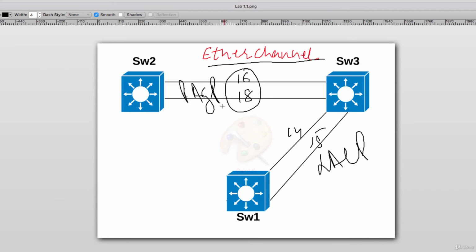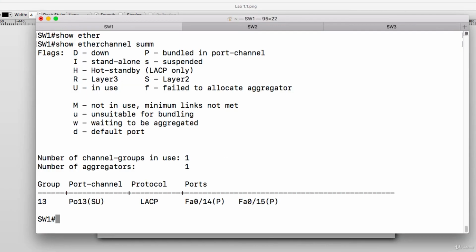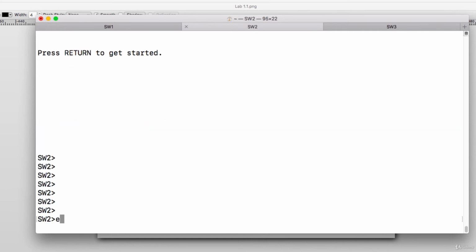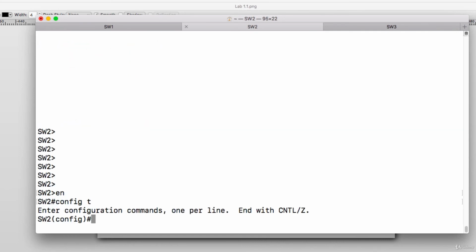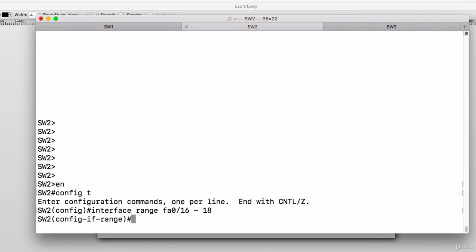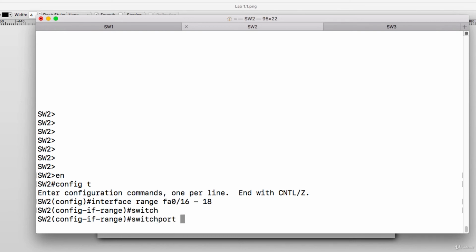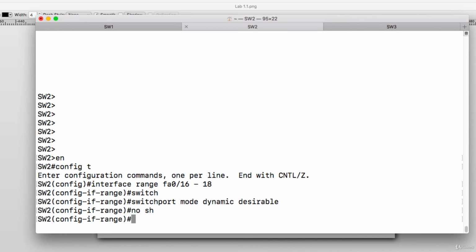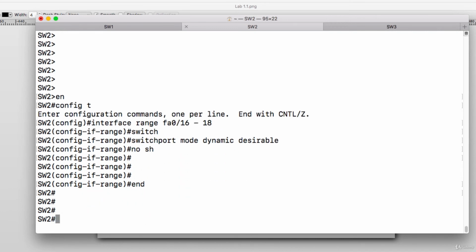Okay, now PAgP between switch 2 and 3, port number 16 and 18. Let's go to switch 2 first. 16 and 18. Config T interface range FA0/16 18. I'll not no shut it right now. I'll just use the command switchport mode dynamic desirable. Now I'll no shut.